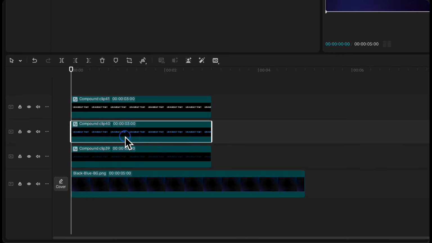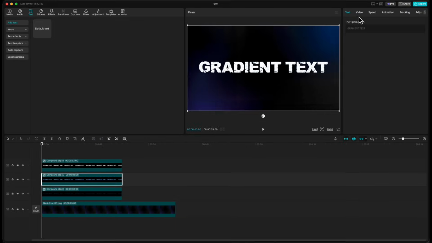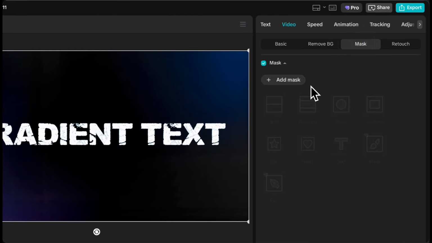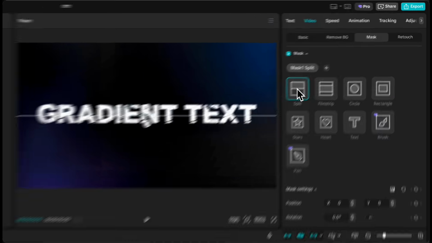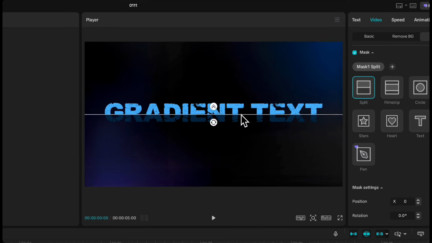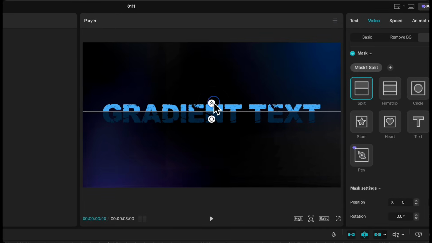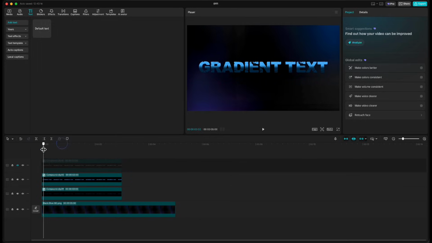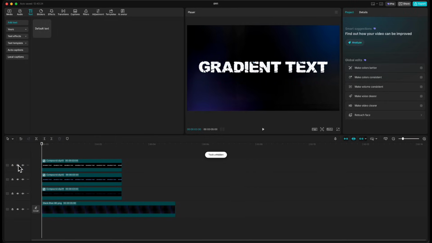Highlight the middle one, go to video, mask, add a mask and choose split. Now turn off the upper one and move the split mask a bit up and drag the feather arrow up so you get a nice gradient on the text. You can turn back on the upper one now and highlight it.